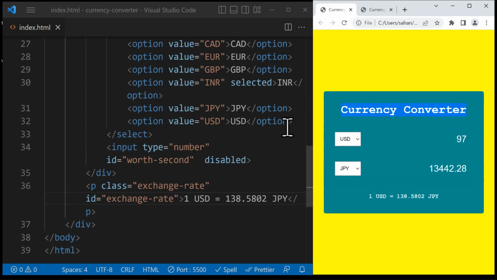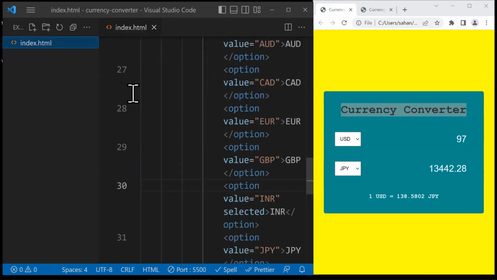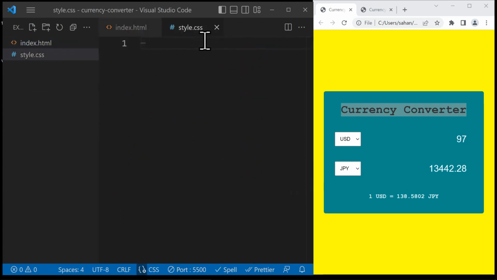The first thing we need to do is to create the CSS file. So we need to open the Explorer section. We can use Ctrl-Shift-E to open the Explorer section. And here we create a new file and we call it style, lowercase, style.css. So now we have the style.css file here on the right side.